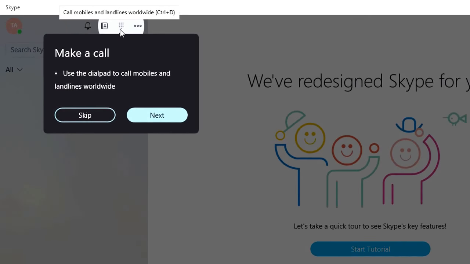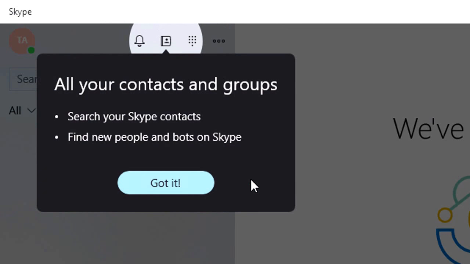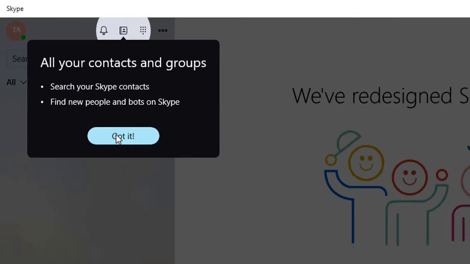And you can see some dots. Make a call. Use the dial pad to call mobiles and landlines worldwide from here. All your contacts and groups. Search your Skype contacts. Find new people and bots on Skype. So here is the contact icon. Click on Got it.